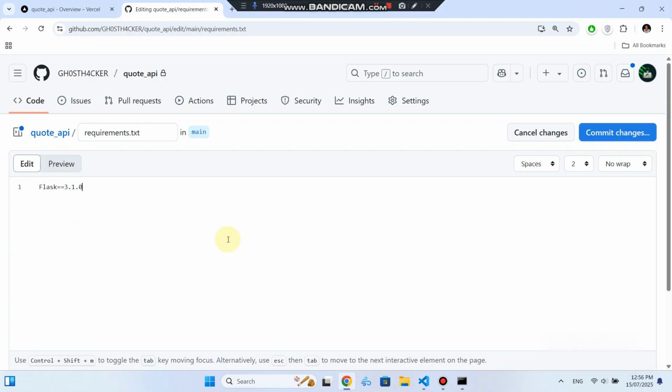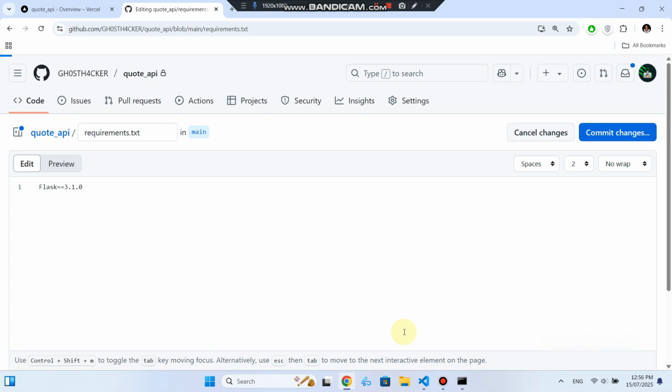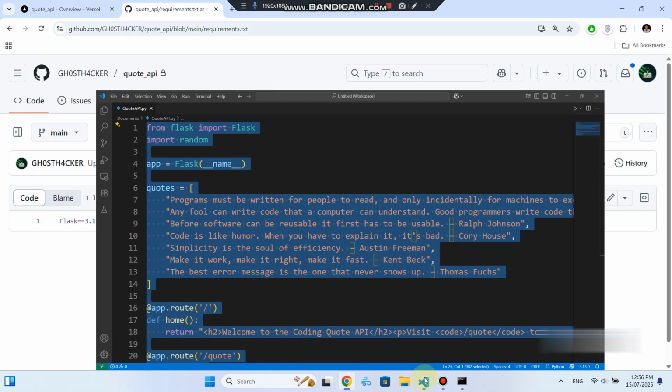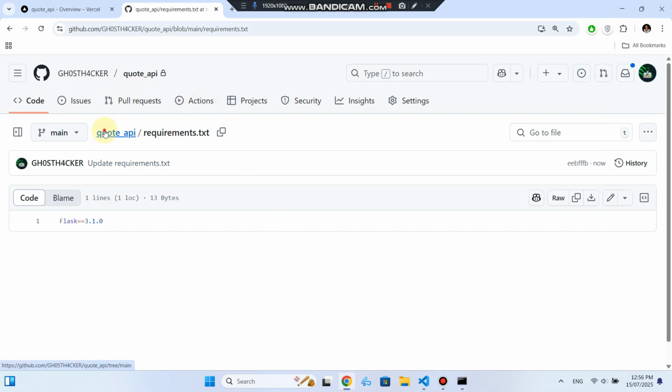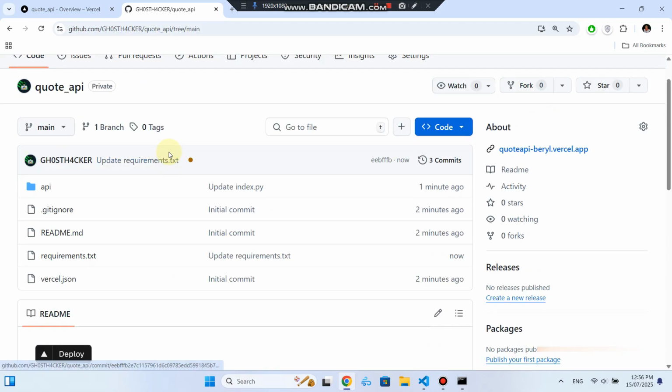Once you've updated both files, commit the changes. As soon as you save and push these changes, Vercel will detect the update and automatically redeploy your project. You don't need to manually redeploy anything. Vercel handles all of that for you in the background. Pretty neat, right? Once the deployment is complete, let's set up a proper domain name.